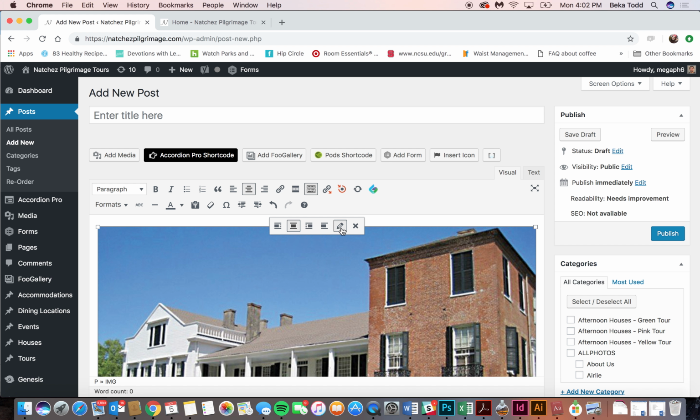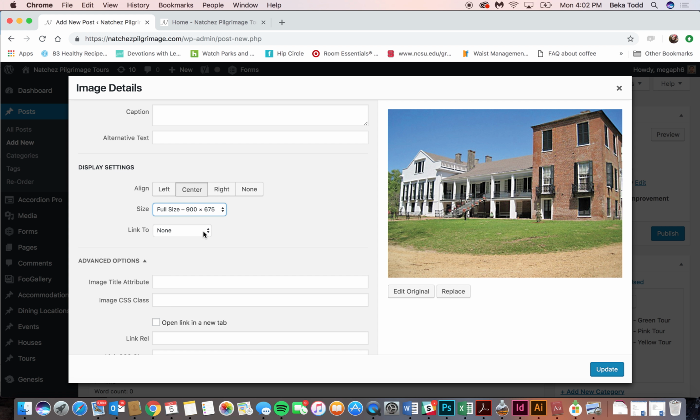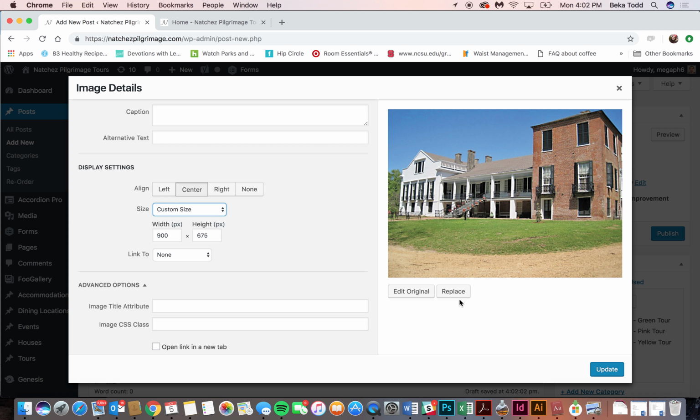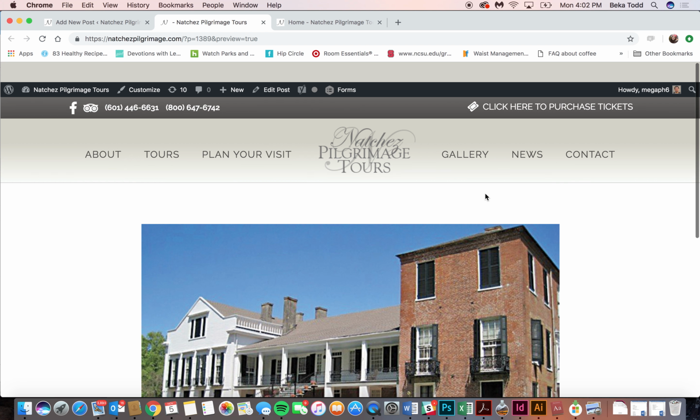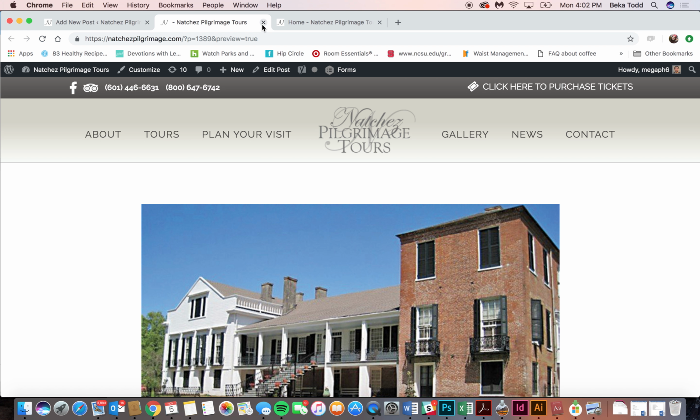I can align it. I can edit the size of it. I can replace it with a different photo, and then you would click publish, or update if you had already published it, or I can click preview and it'll show me what it will look like on the front end.